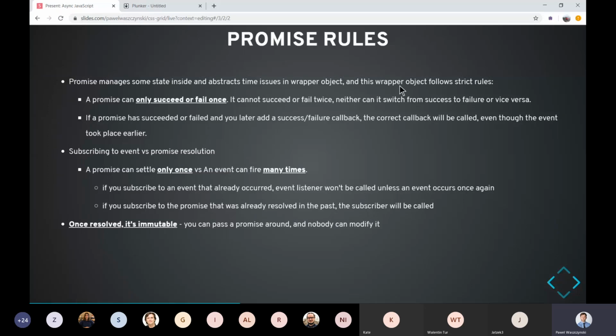Another important rule: once resolved, the promise is immutable. So you can pass it around and nobody can modify it. This is, for instance, important in functional programming.